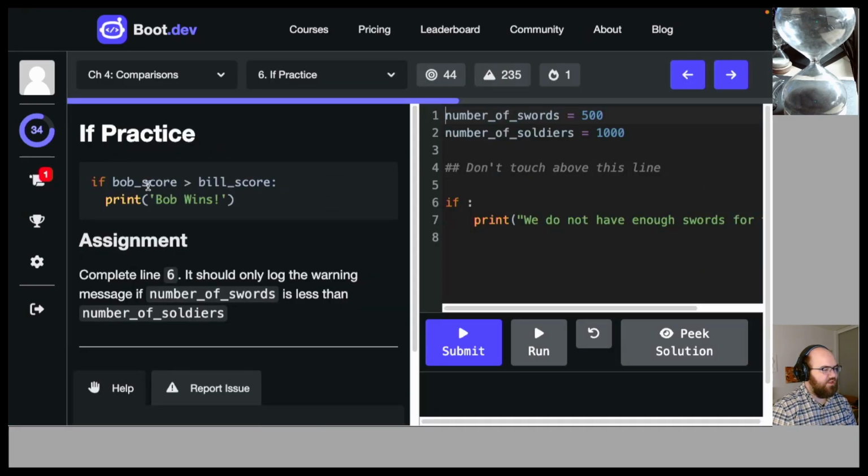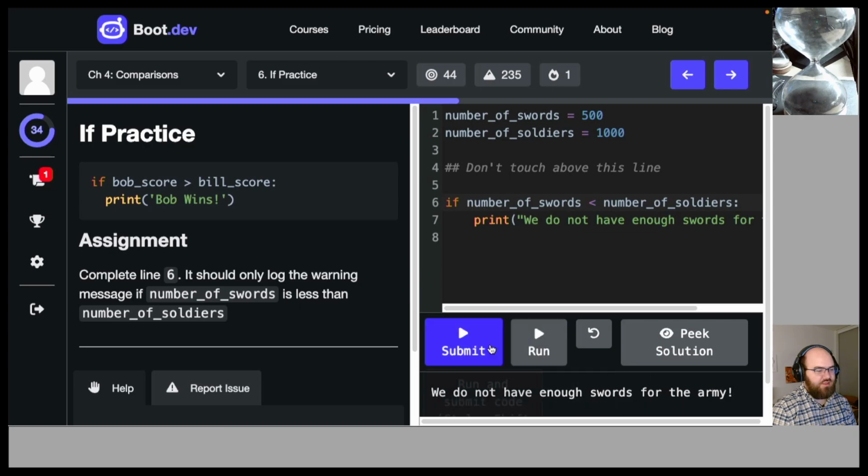If practice. If Bob's score greater than Bill's score, print Bob wins. Complete line 6. It should only log the warning message if number of swords is less than number of soldiers. So again, we're putting a condition here, and the condition is going to be variable comparison variable. We want to know if number of swords is less than number of soldiers. And we do not have enough swords for the army. Very good.